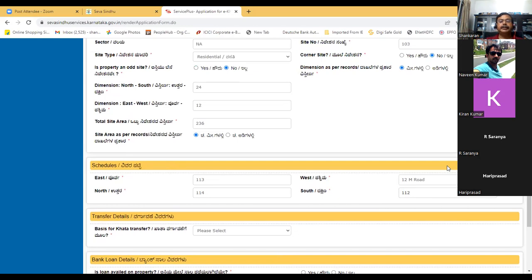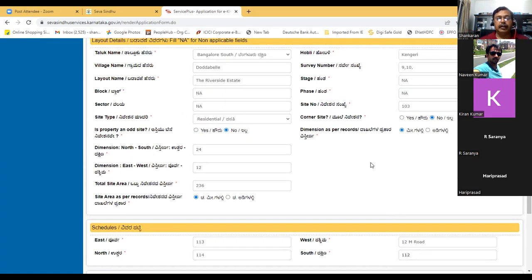Odd site means it is not 60 by 40, 30 by 40, 30 by 30, that is 1200 square feet, 2400 square feet, and so on. It is the standard sizes basically, which none of us comes under. Just to add, there are a few sites which are odd sites, like a 2000 or 200 square foot site, like a trapezium. I'll answer your question, madam.